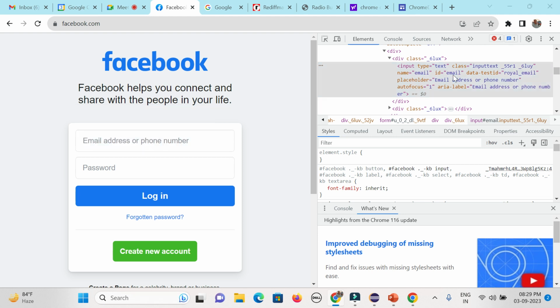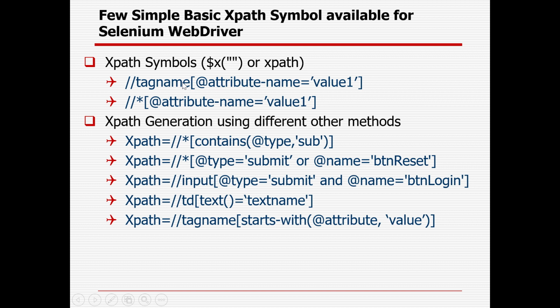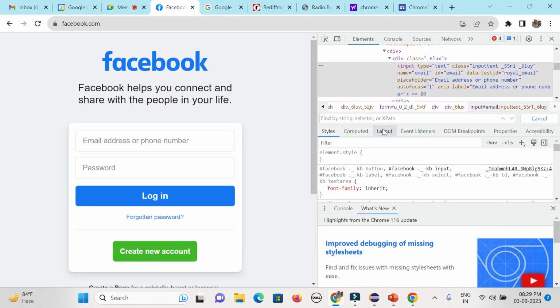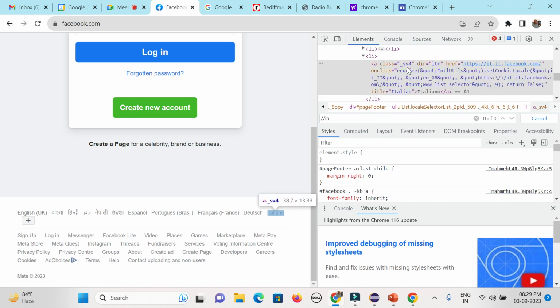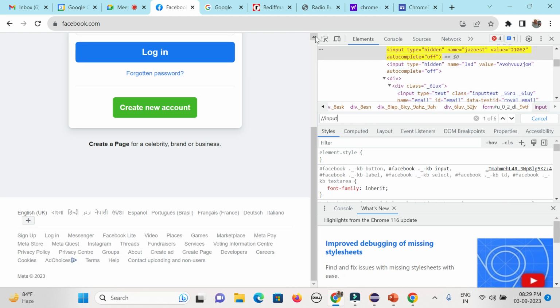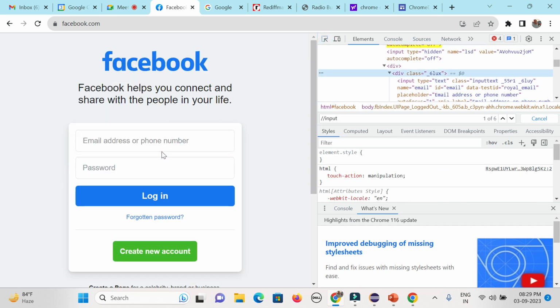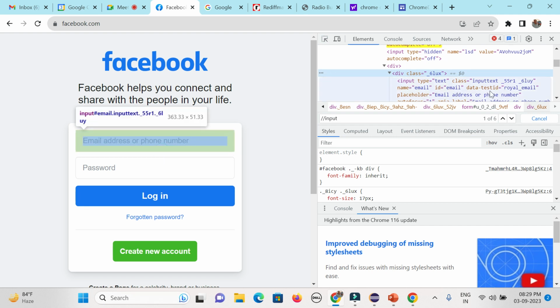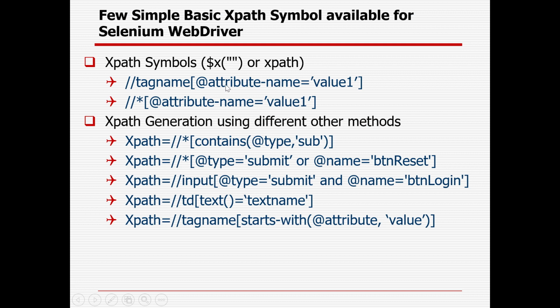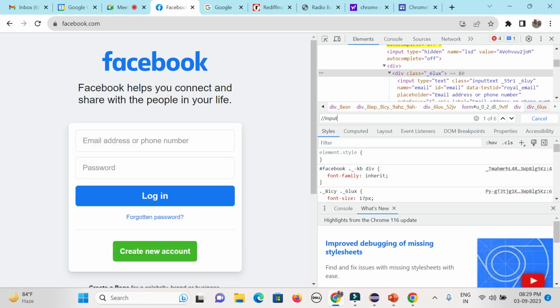What is the basic syntax for creating the XPath here? Double slash tag name. So press Ctrl+F and give double slash tag name. What is the tag name here? Input. Then what is the other thing? id equal to email, right? ID, name, class name, or any other attribute. You can also use data-test, which is the email here. So instead of using id, name, or class name, I can use any attribute name with the at the rate symbol. So I'll give a square bracket, at the rate, any attribute name.